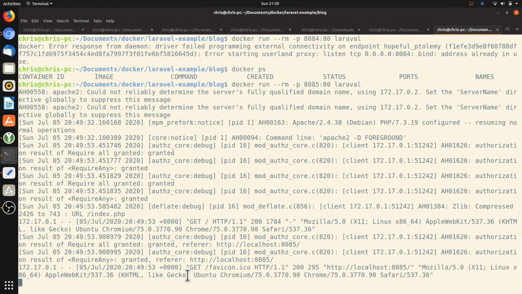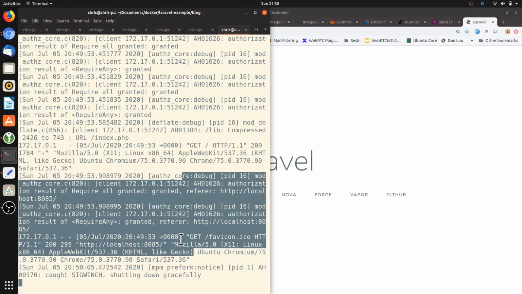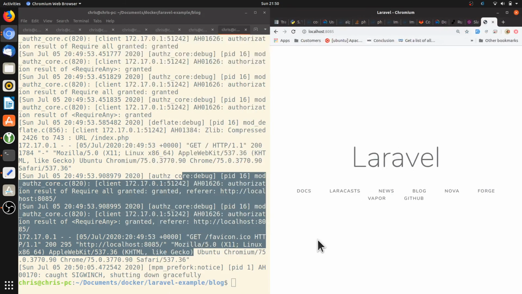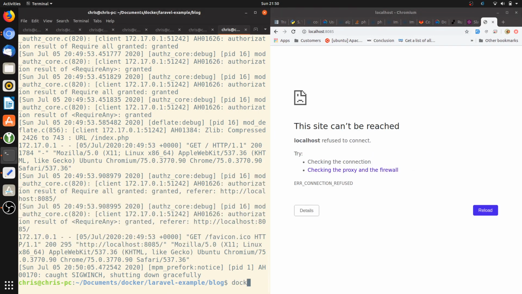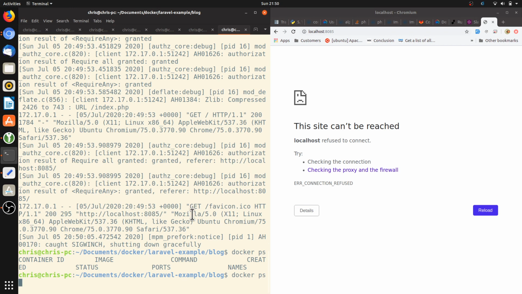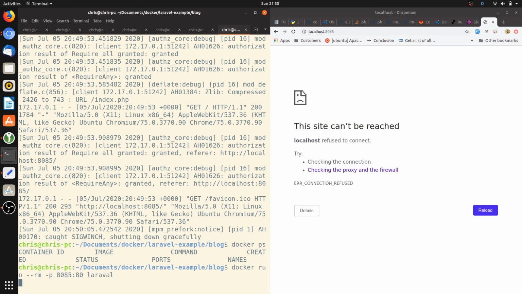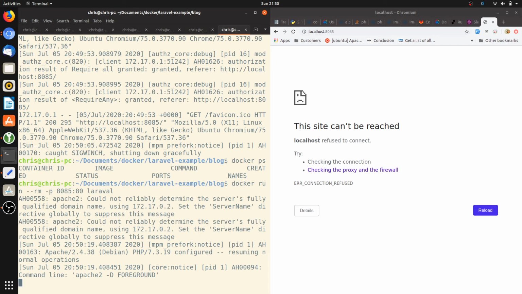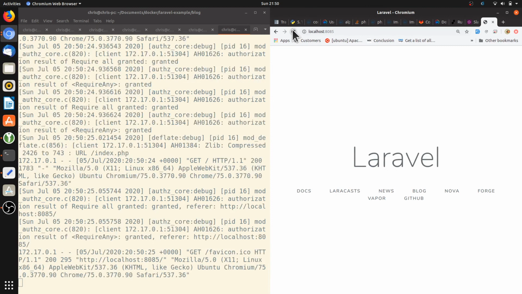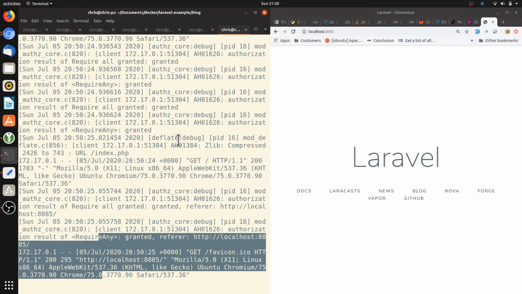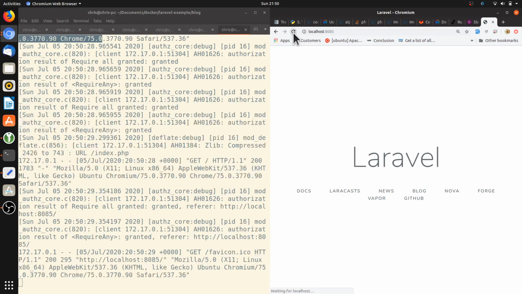And we can see here we're getting the requests being served. So if we go to the right and refresh, we look at docker ps. Oh, it stops. Why did it stop? There we go. We can see the requests are being served.